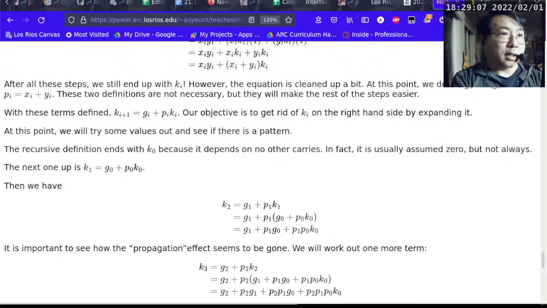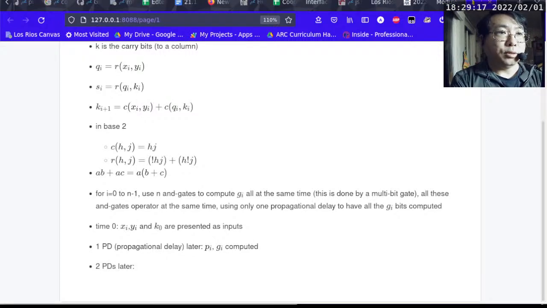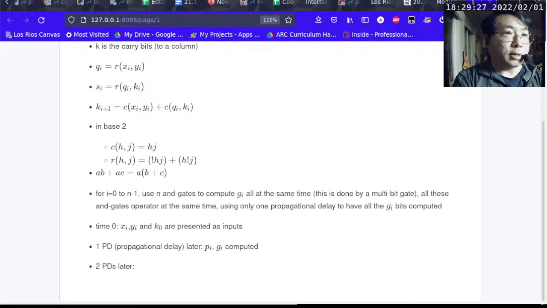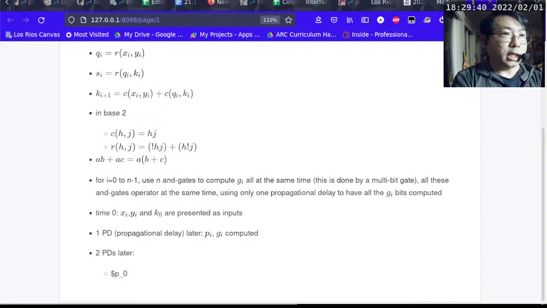All right, so I'm going to write down here. Okay, so 2 PDs later. I'm going to switch back to this one here. So 2 propagational delays later, we can get P0K0 done, right? I'm going to use nested bullet points here, because there will be some other things later on that we're going to add. So 2 propagational delays later, we would have P0 and K0 done.